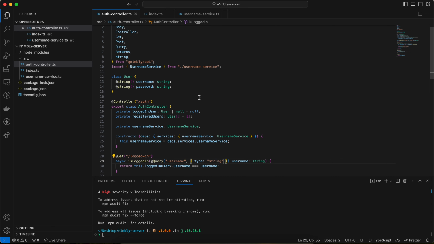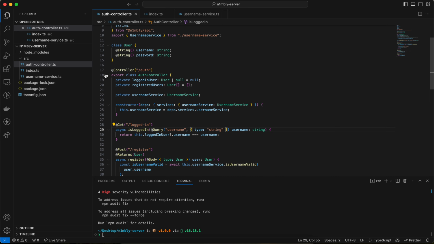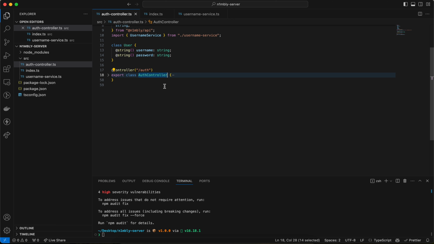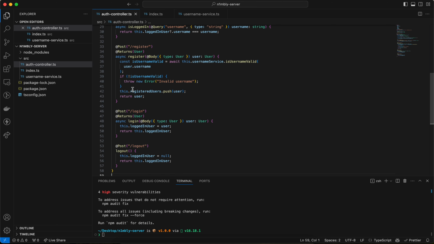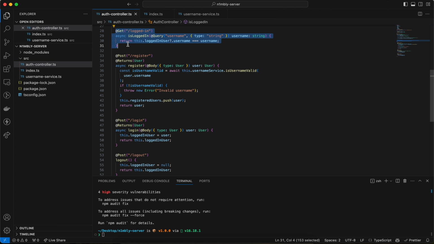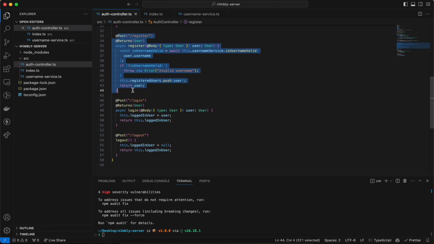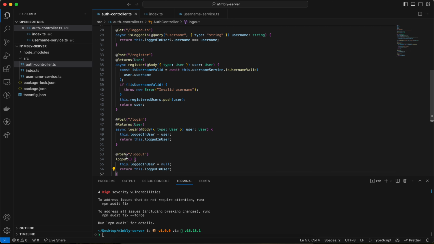So the example here is a class that represents a controller. It has a base path and it's decorated to be a controller. Further on, it has some methods, like get, which is checking if the user with that username is logged in. You can see that you can pass a query parameter here, and it will be mapped to a parameter of the function. Then we compare it. Also, you can register a user. You can log in as well, and then lastly you can log out. A simple example.